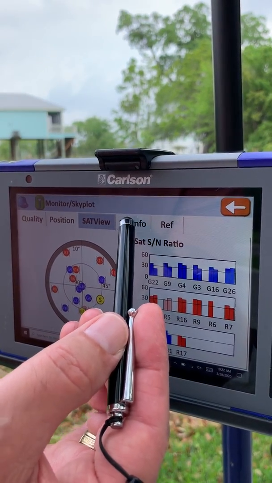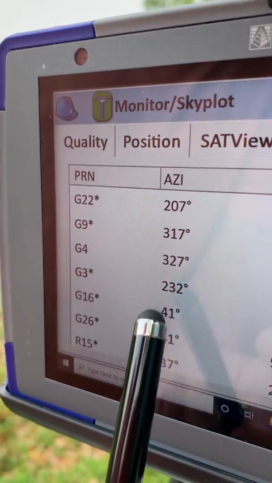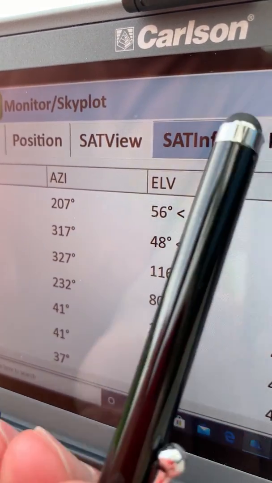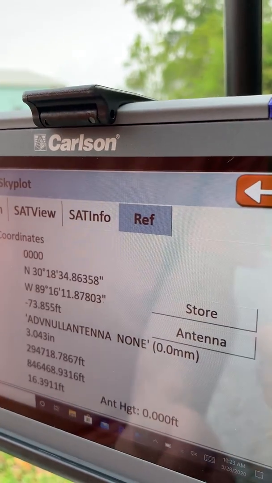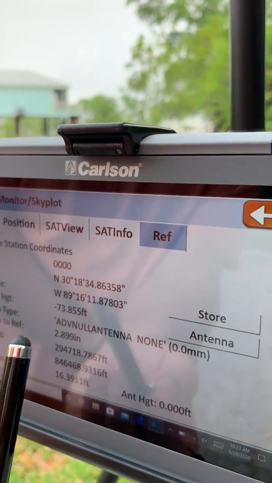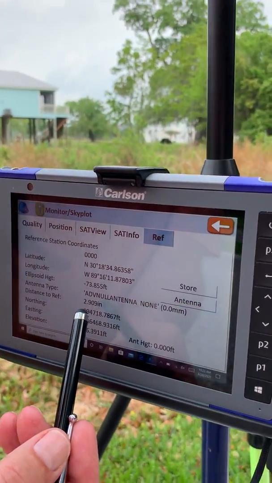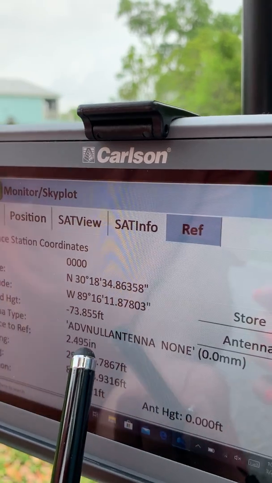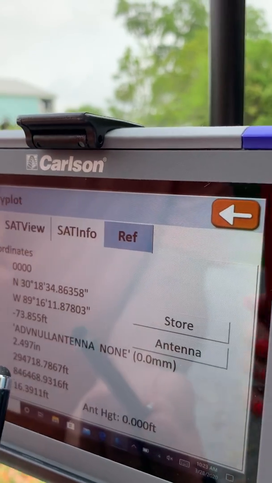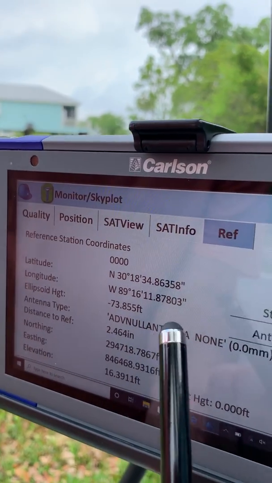If we go over here, we can look at the sat info. It's telling us the number of the satellite, the position in the sky, and which elevation it is in reference to the horizon. If we go over to reference, this is telling us that we're talking to a virtual base that is close to us. But what's happening is this system is taking its position and it's taking a virtual position and then giving us the fixed position. It's the same way that your phone works when you're trying to find a gas station, a pizza place, or even for that matter, Tiger Stadium.